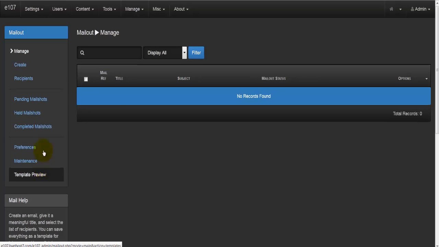So basically there are three sections here. The very first section is to do with creating the emails and adding recipients. Then we have something I like to call the status, and they call it the mail shots. Basically the pending mails, the held mails, and the completed. And then we have some general preferences, maintenance, and templates.